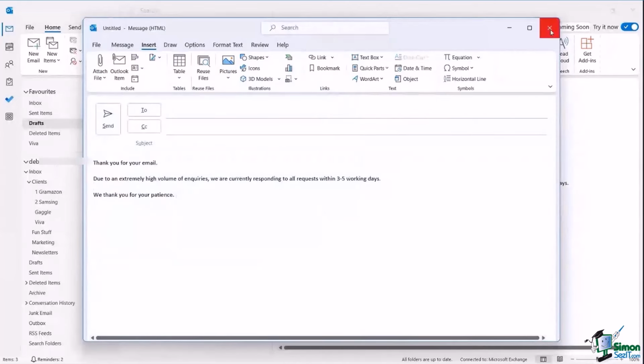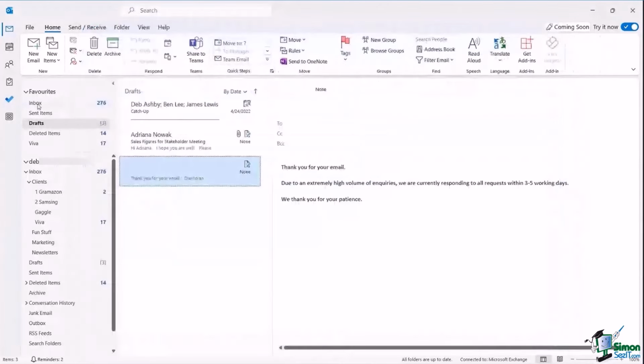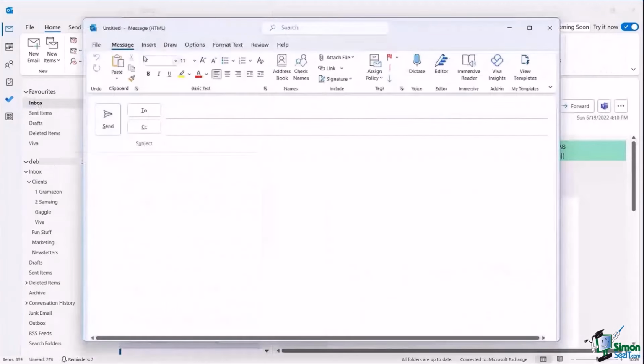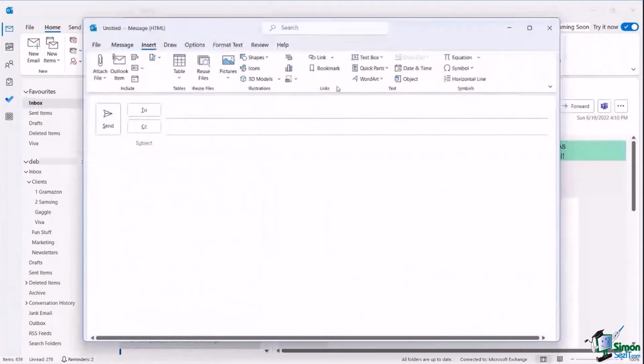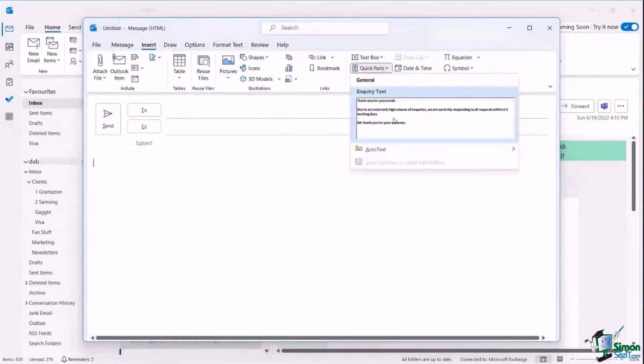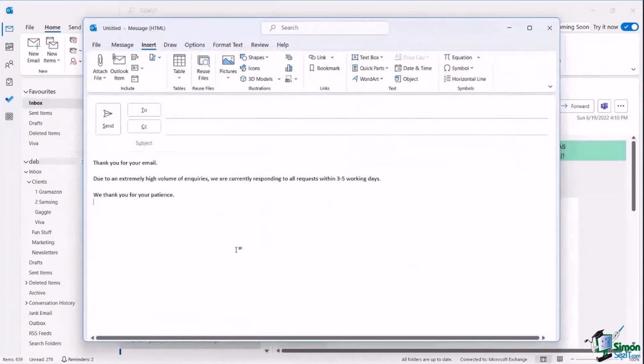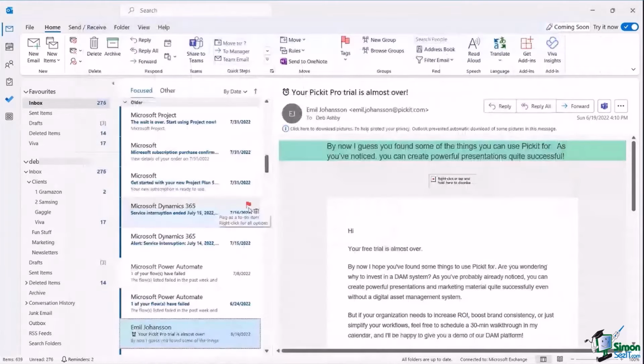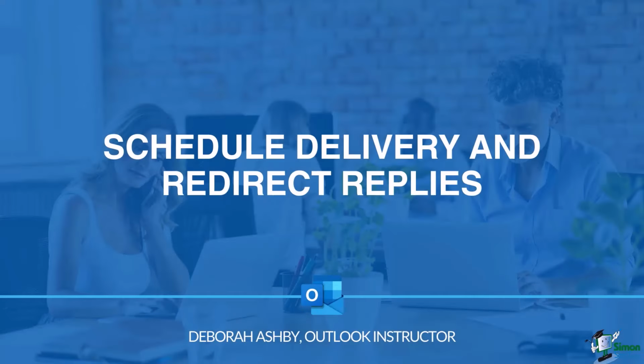So now when it comes time to send another email using that same text, I can click on new email. And all I need to do is go to insert, quick parts, and there it is. And it's going to put it in for me. So that's going to save you a lot of time if you do find yourself composing the same email over and over again.